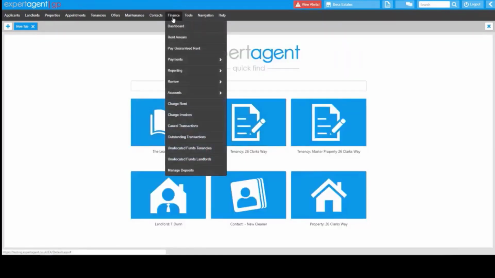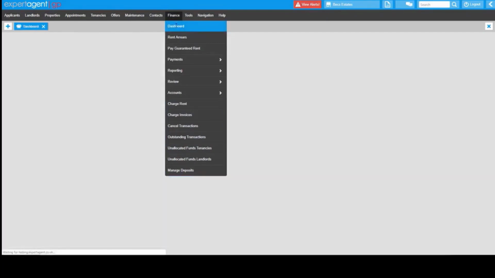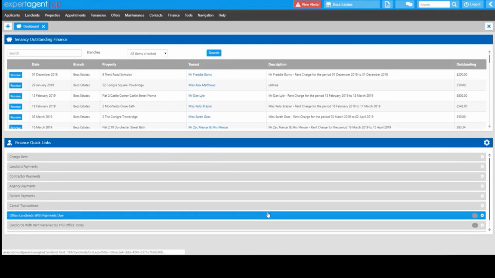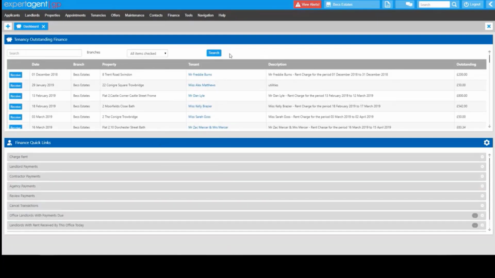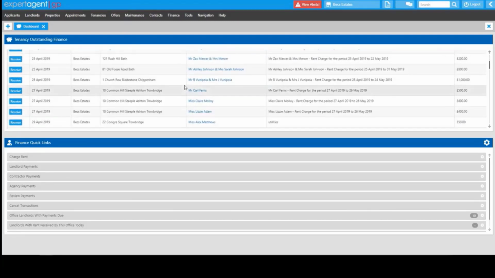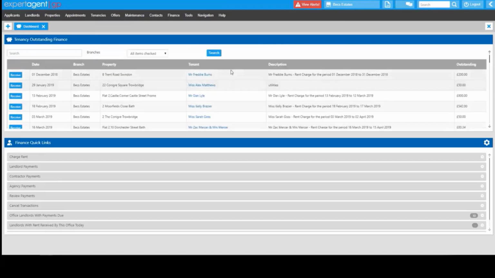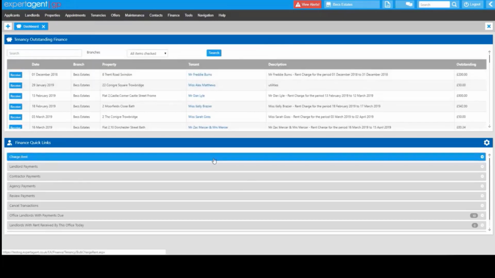If we start with the main finance menu though, the top option on the finance menu is your finance dashboard. When you open your finance dashboard, it will display like this by default. The top section will be your tenancy outstanding finance. This will show you any charges that have been raised against tenants, so rent charges, deposits, etc. that are outstanding, so charges that you've raised that haven't been paid, and you can receive those payments in from here. The bottom half of the screen will show you some finance quick links.